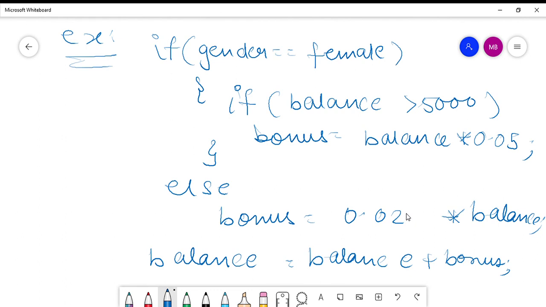So what condition you have put is that if it is a female, and in case of female also, if the balance is more than 5,000, then you give an extra bonus of balance into 0.05 to that particular female. Else if it is a female and the balance is less than 5,000, or else if it is not even a female, it is a male, then the bonus would be 0.02 into balance, and finally you calculate the total balance, right?